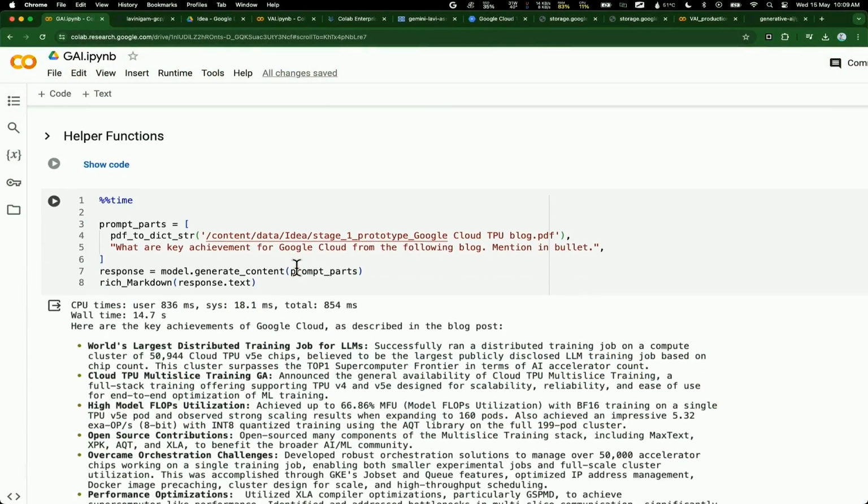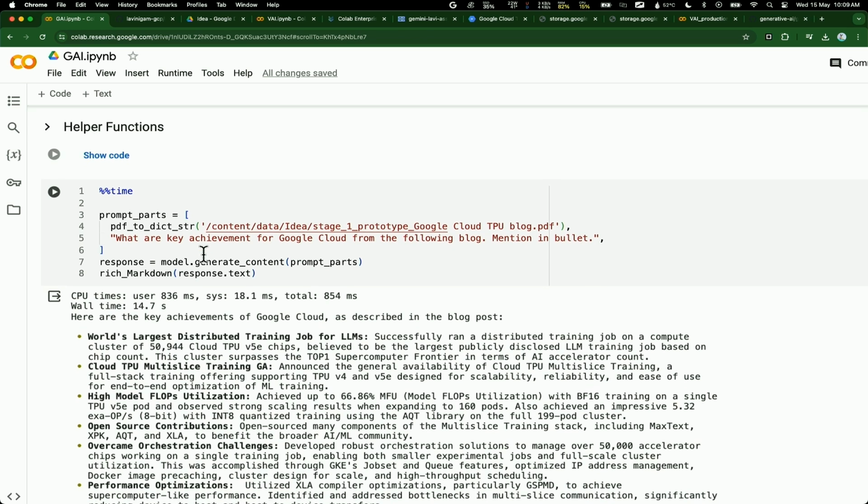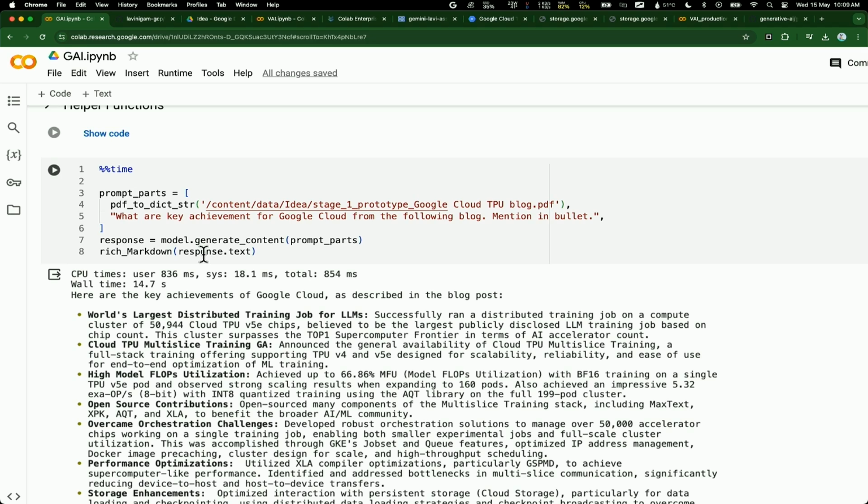But as a first step, I just want to make sure that I can do the text part perfectly. So I have written a simple function which goes through a PDF, extracts all the text, saves it in a simple return statement, and then I'm just sending it to the model. And I'm asking a simple question. So as you can see, I'm asking what are the key achievements for Google Cloud from the following blog, mention in bullet. And I'm using a rich markdown here.